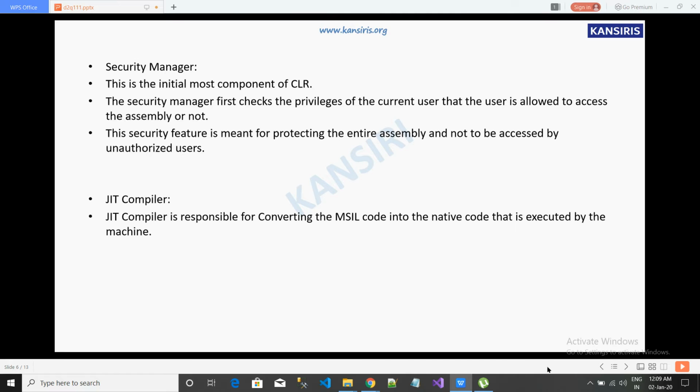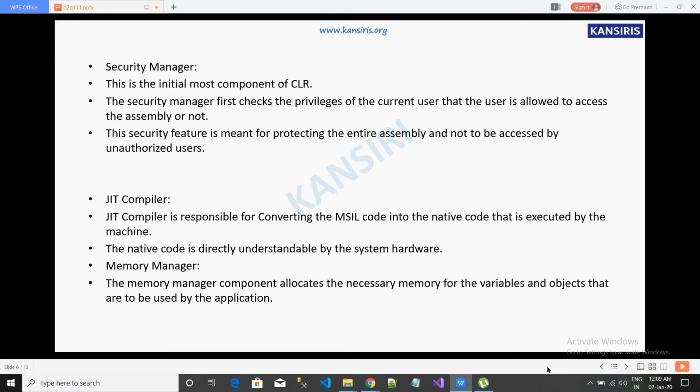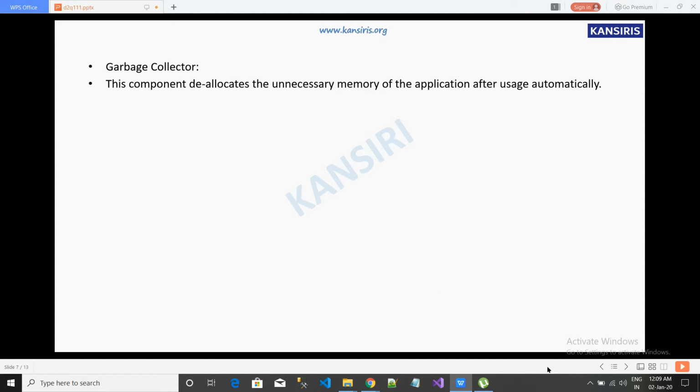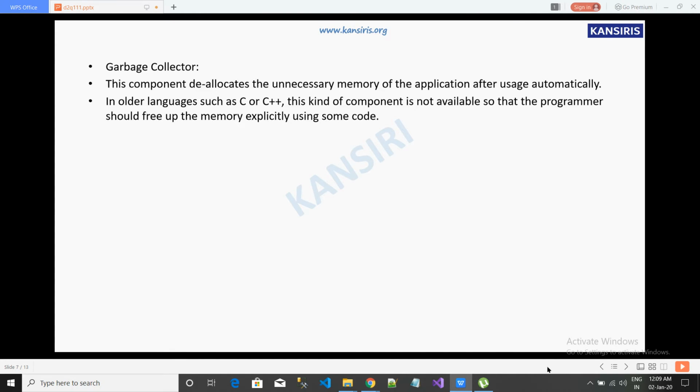JIT compiler is responsible for converting MSIL code into the native code that is executed by the machine. Native code is directly understandable by system hardware. Memory Manager. The Memory Manager component allocates the necessary memory for the variables and objects that are to be used by the application. Garbage Collector. This component deallocates the unnecessary memory of the application after usage automatically.